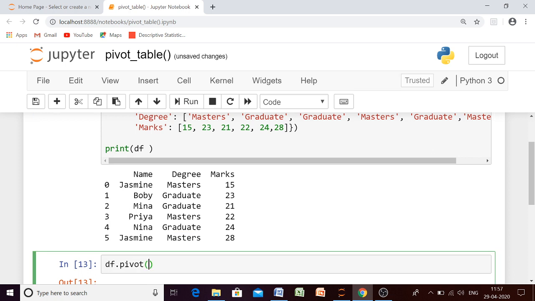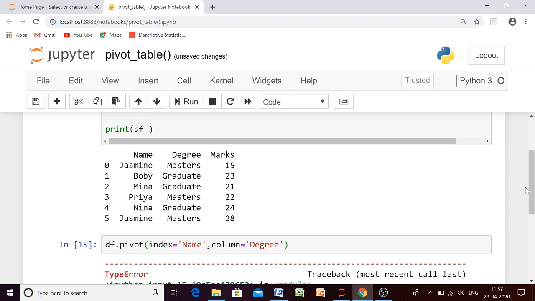Again we will have the same error that we were getting in the previous video. So index will be, let me take it as name, and the column I want to take is degree, and then the rest of the column will come under values. No need to write it since only one is left out, that is marks. So if we execute this one, we will have an error.